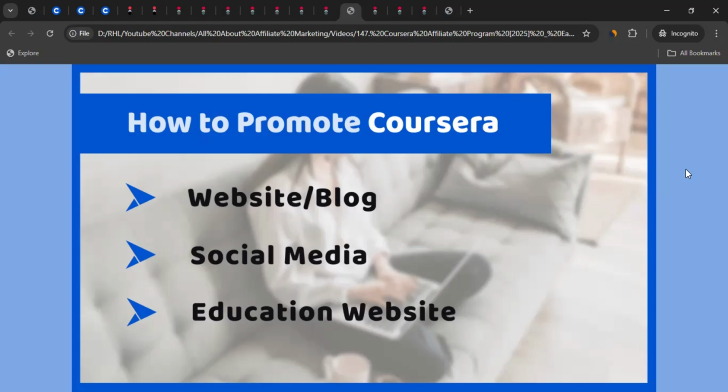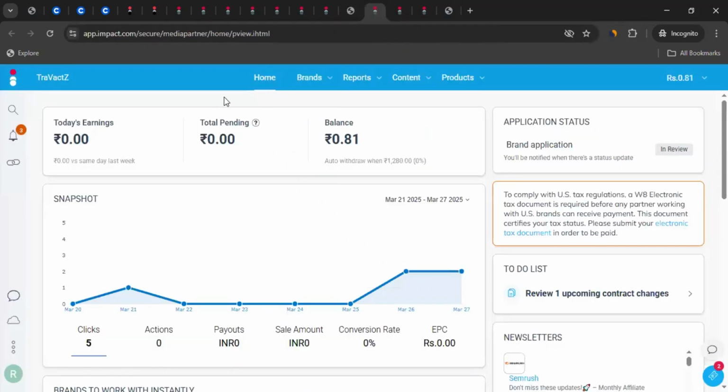Now, what about the performance? So let's say you have started bringing sales to them. Where would you see your performance? For that, you can come to the homepage of Impact once again. And if you look at the homepage, you'll see the snapshot. So in my test account, you can see there's a snapshot of my performance. You can update the date range. You can see the clicks here, actions, payouts, sale amount, conversion rate, and earning per click.